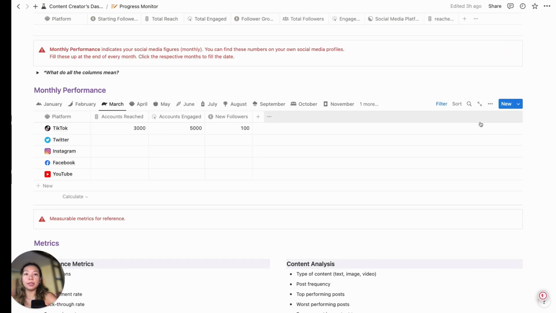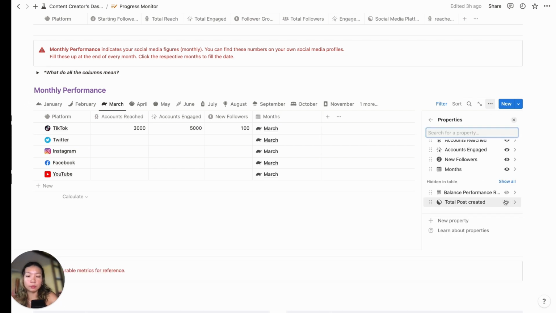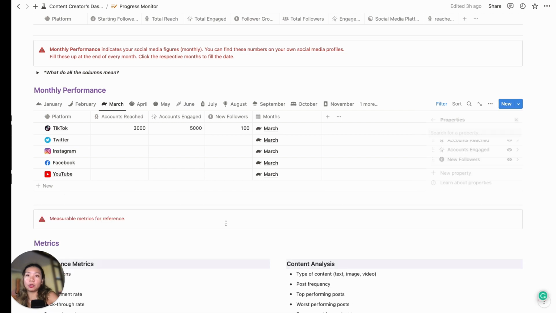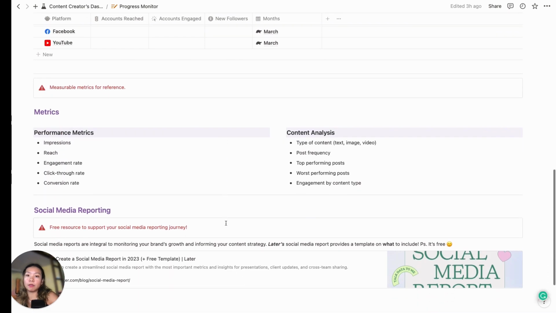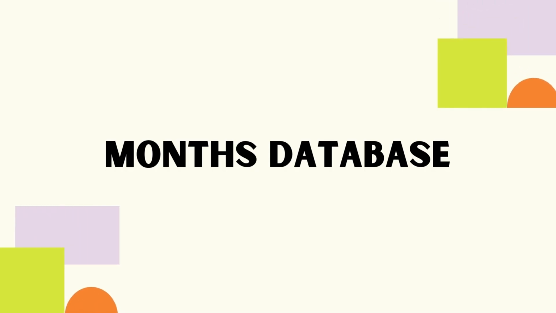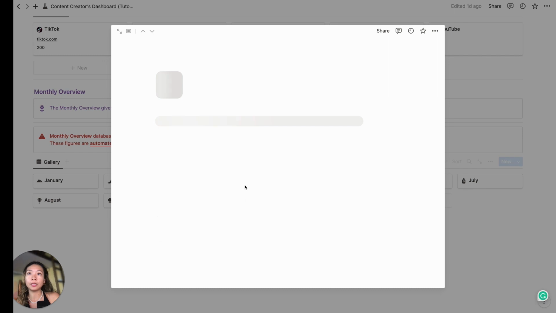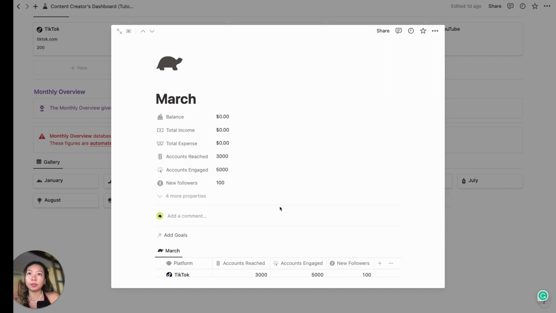What you don't see in the monthly performance is the month's property. Each month's view in the monthly property table is related to the month's database. Before going into the month's database, this page also includes key social media metrics and resources on how to do social media reporting. So most of the tracking databases from the Content Masterlist, Goals, Progress Monitor, and Income are connected to the month's database. So you can see here in March.